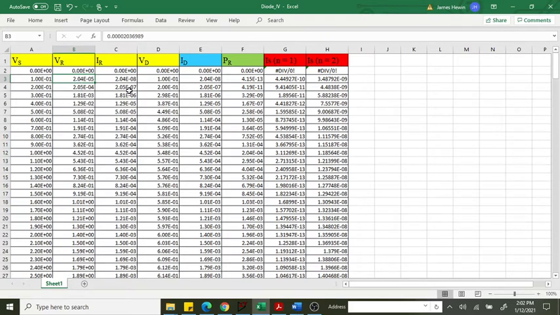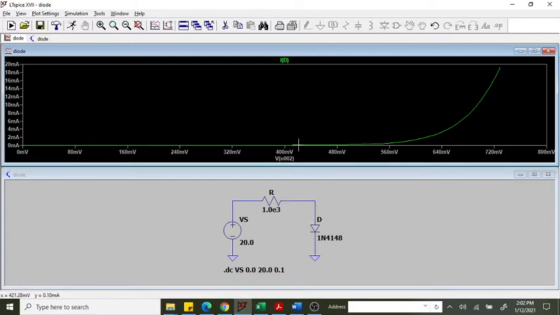We're also going to extract VD and ID, which are the voltage across the diode and the current through the diode. Now it turns out, because this is a series circuit, the current through the diode and the current through the resistor should equal one another.